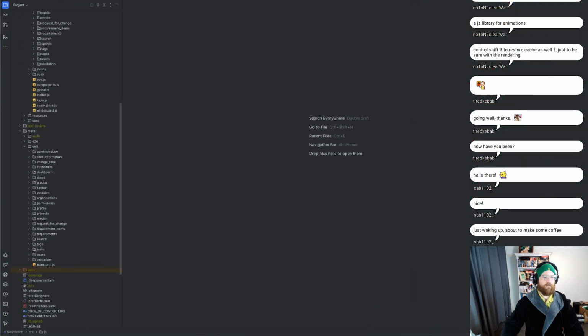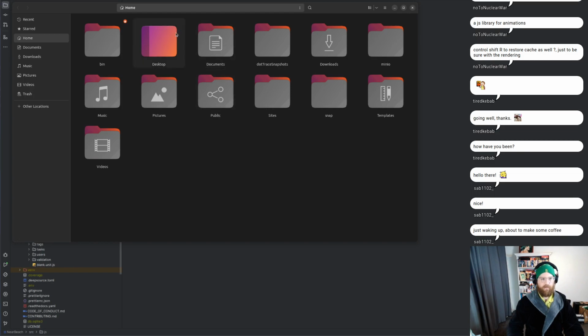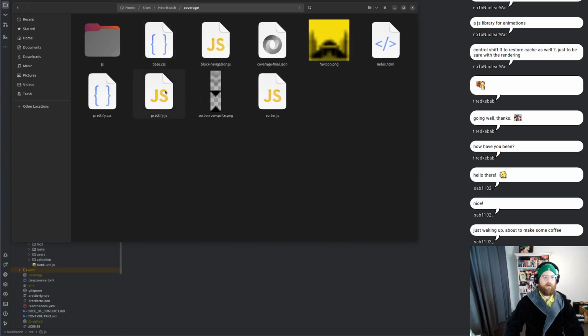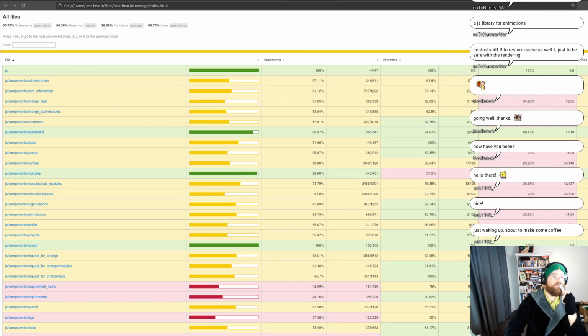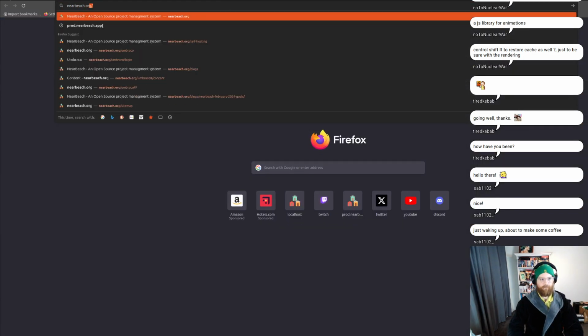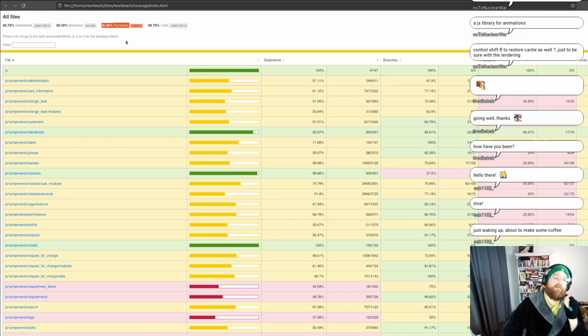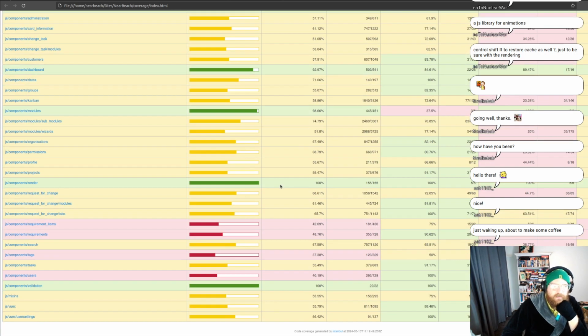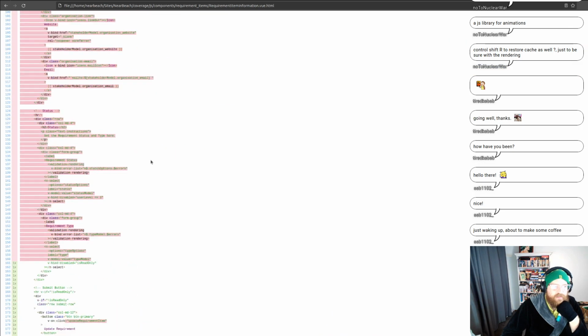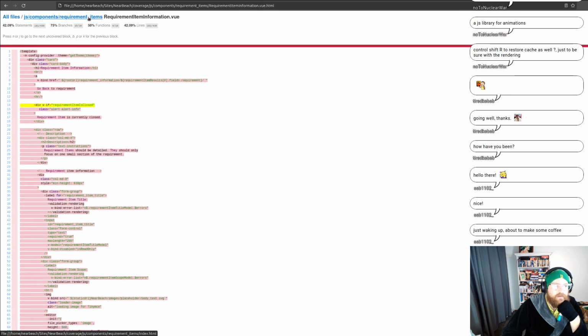What we want to do is we want to go into here. We want to go sites, NearBeach. I think we've got coverage. And I think it's indexed. So yeah. Oh, so we got 36%. All right. However, I shouldn't update that right now because we're going to make a few changes and stuff like that. As you see, some things are quite low. So requirement items, requirement item information, nothing hits this or anything like that.